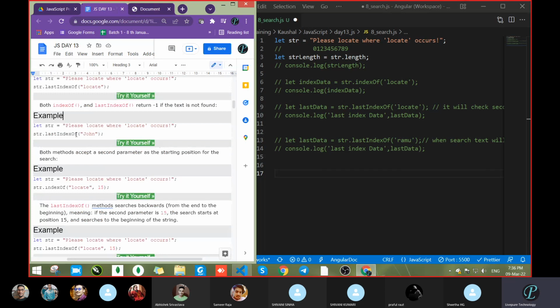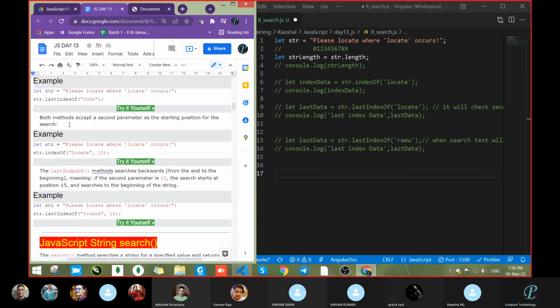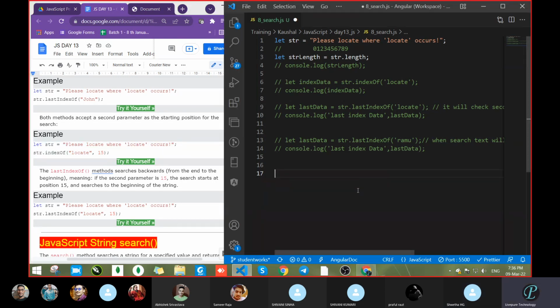Next, when we are searching, see, locate is there. It's searching for John, and in this line John is not available. So what will be the result? What will be the output? -1. It will give -1. Fine.